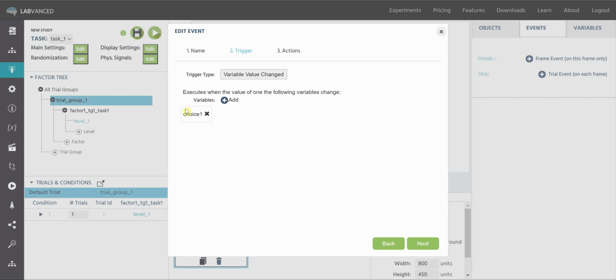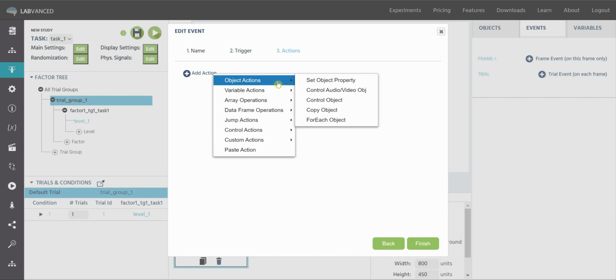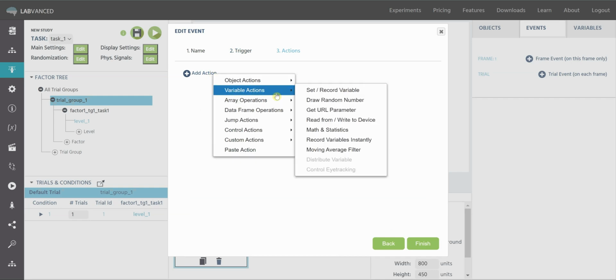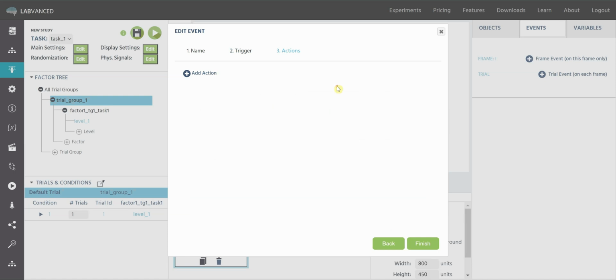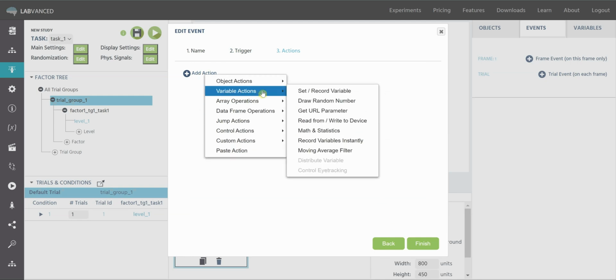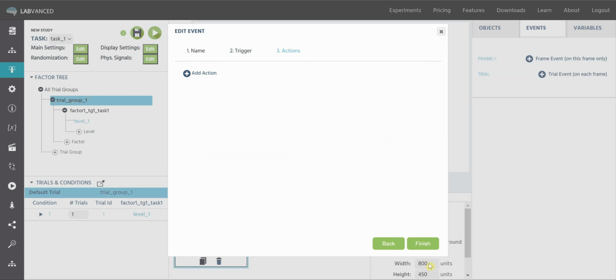So basically after they've selected one of the multiple choice options, I can add an action here that says maybe set object property, draw a random number, even just jump to the next frame. So that's an easy way of using a variable as a trigger. And of course, you have a whole host of options here that can happen when that value changes.